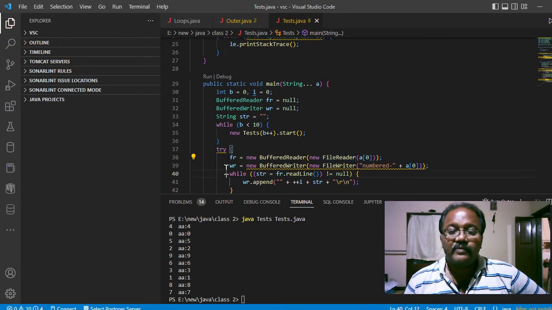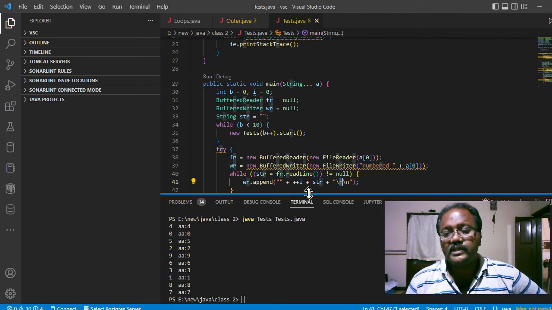Here you can see there is a while loop. The while loop reads every line. Each line it reads until null is found. That is, whenever end of file is encountered, it returns null. So until that, everything is read and assigned to the string. WR is the writer. We are appending everything to the writer. This is the end of line. Backslash r backslash n is end of line. Okay.